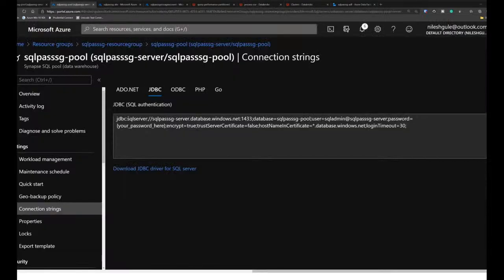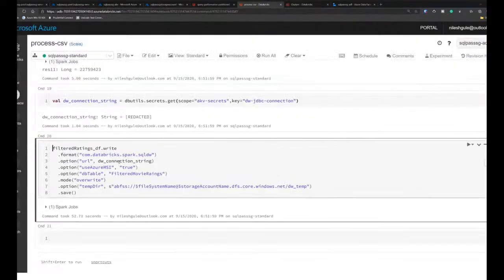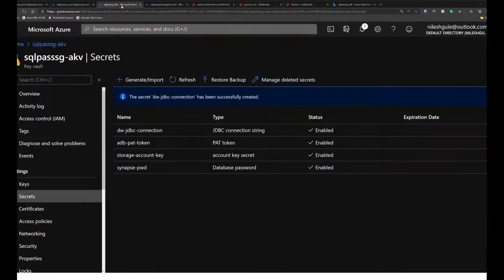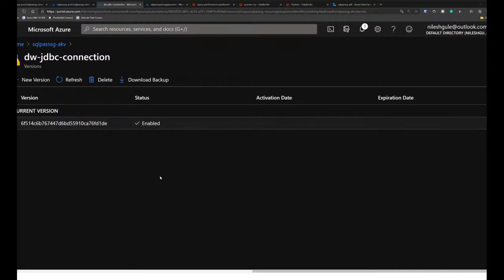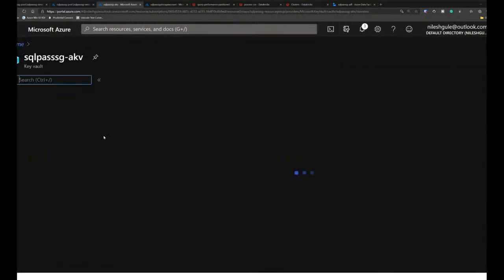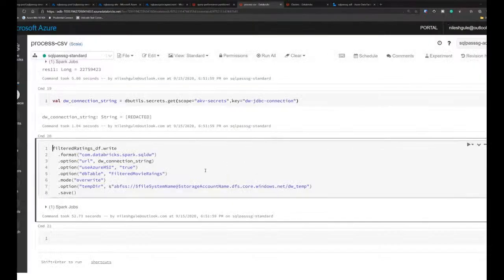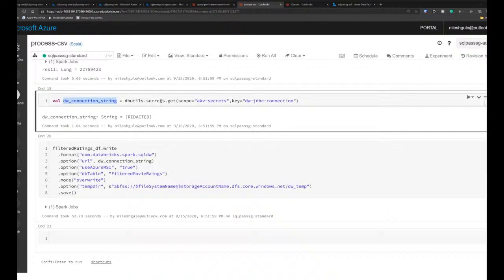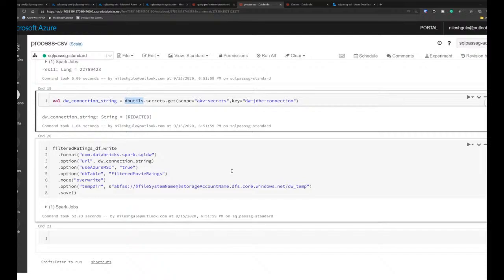So it is this JDBC connection, but I am retrieving this from my key vault. From the security point of view, I don't want to expose the username and password, so I'm using the key vault for that. If I go into the key vault, you can see that I have created a DW JDBC connection string as a secret, and that secret has the whole connection string. I'm redacting that as part of this connection string fetch here using the DB utils and the secret scope. So in a secure manner, I get the connection information. I don't have to expose anything to the end users.